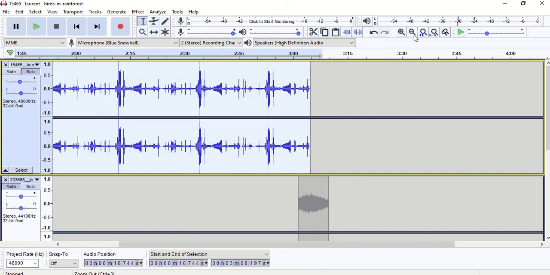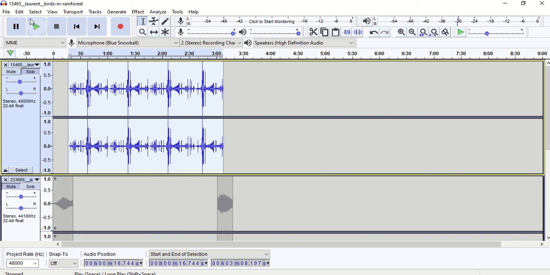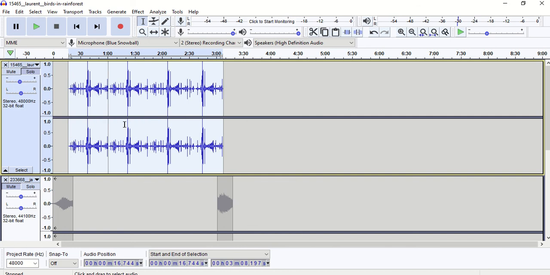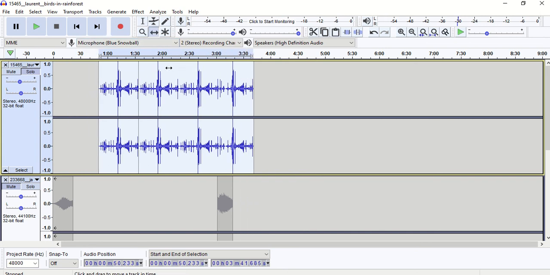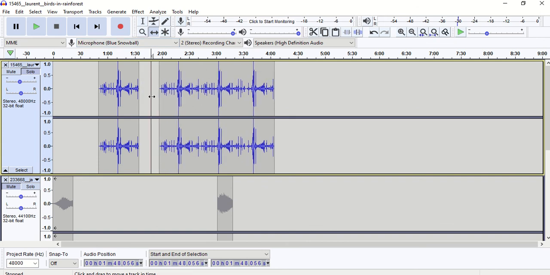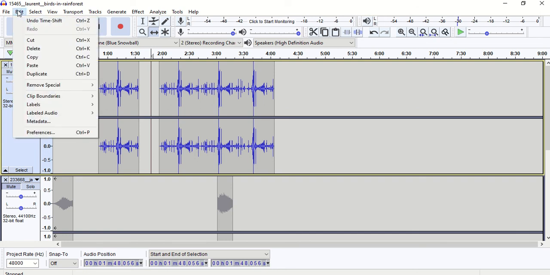let me zoom back out, and edit, clip boundaries, detach at silences, and watch what happens. You see these bars going up, I've now clipped my track where it was silent, so I can make some space if I wanted here, this silence for a page turn sound or something else. Alright, so there's how to use the edit clip boundaries feature.